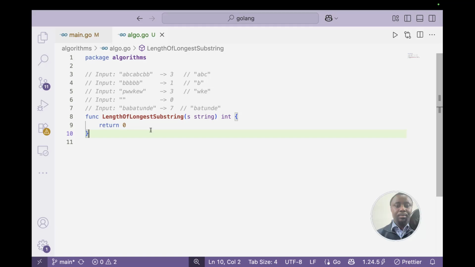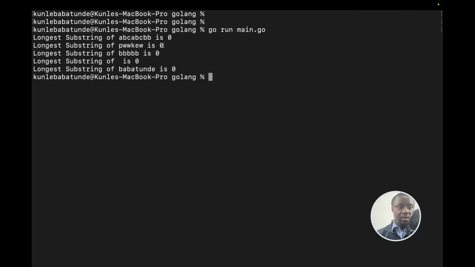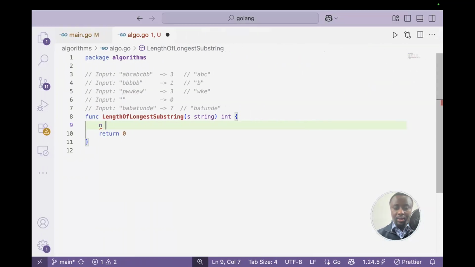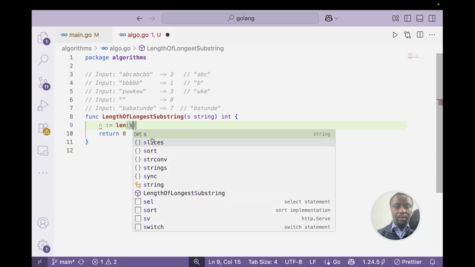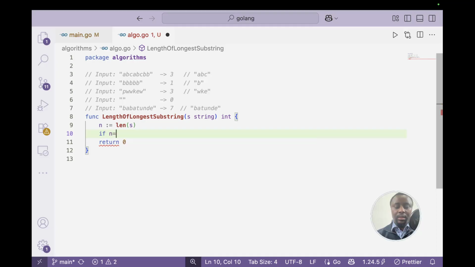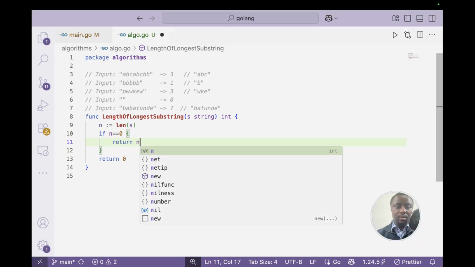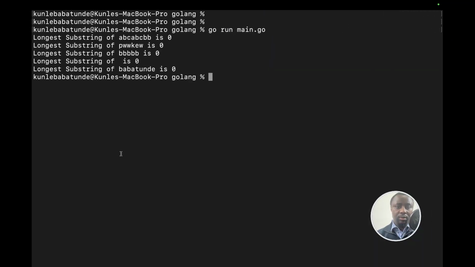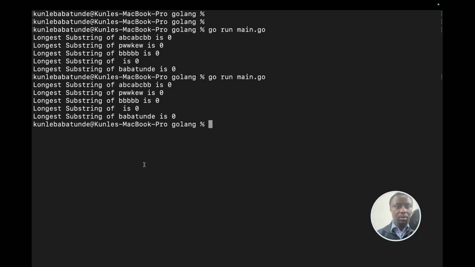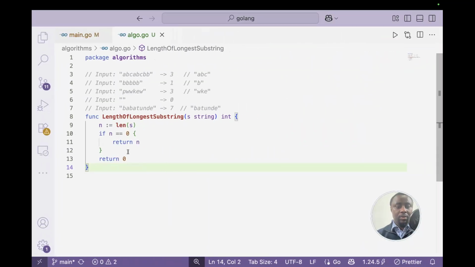So the first thing I want to do here in the sliding window problem is, I'm going to try and not make this video too long. We ran this already, so we saw 0, 0. I always like to get the length of s. I'm going to say if n is empty, return n. That's a really simple one. This should still run. 0, 0, that's good.